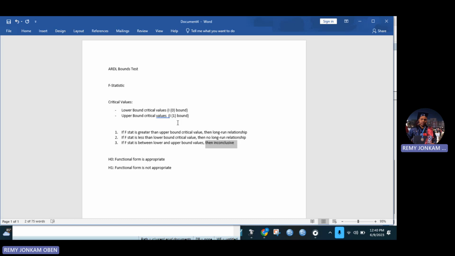Now, with the CUSUM and CUSUM of squares graphs, the plots have to fall in between the lower and the upper critical values. They should not touch or cross the limits. If they fall in between, it means your model is stable. But if they touch or cross the limits, lower or upper limit, it means your model is not stable. So that is it for the autoregressive distributed lag model, ARDL.